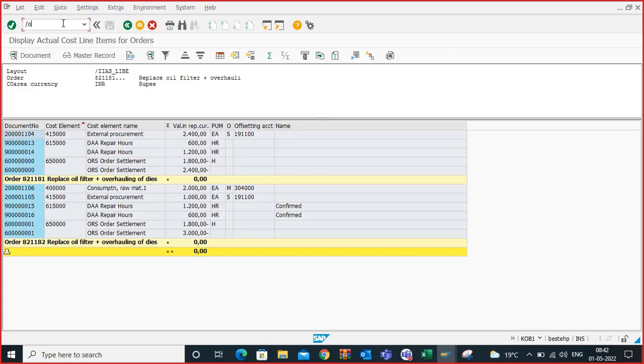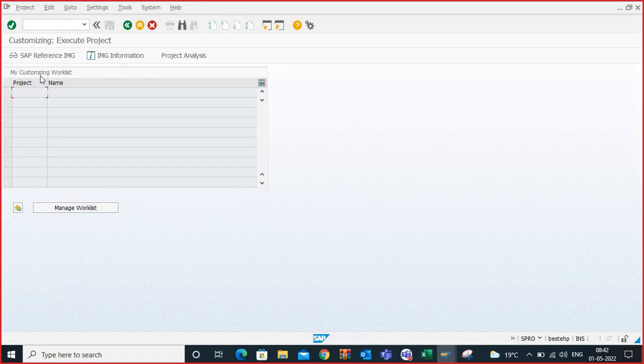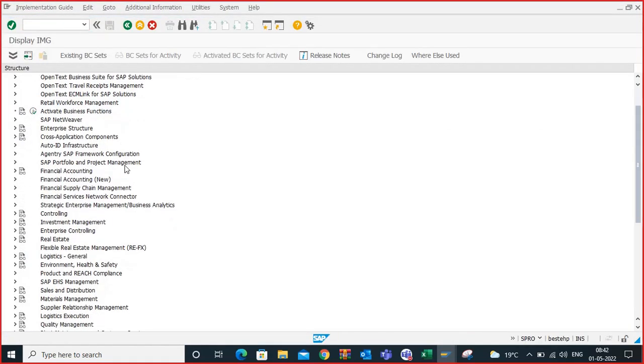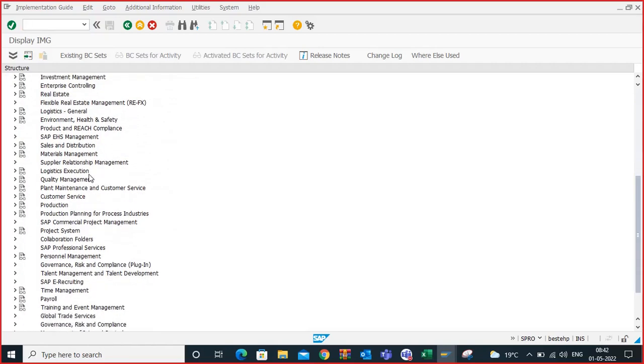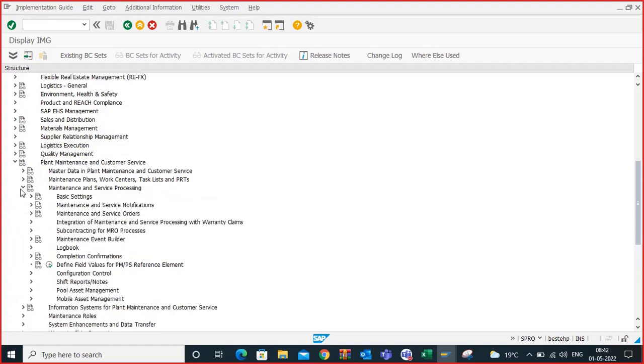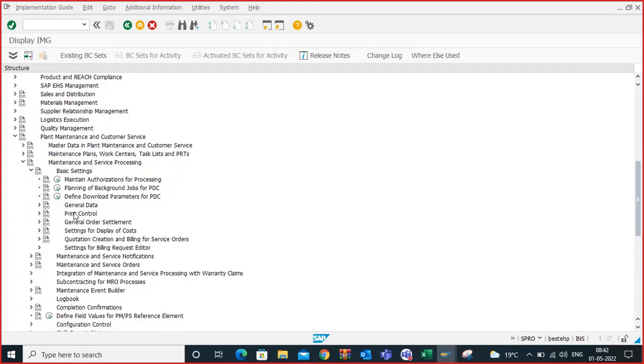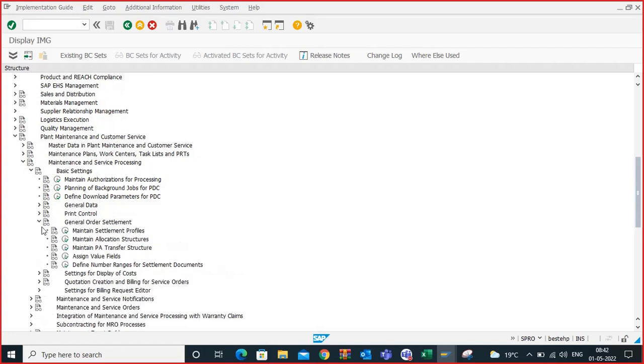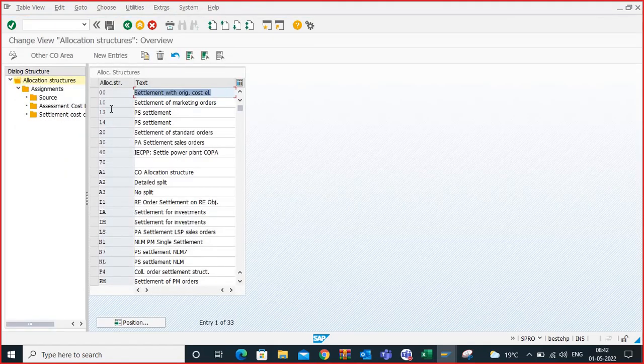Even for the settlement, let us take an example. Settlement will not happen as easily as the way I showed. For the settlement to happen, you must go to this configuration. What configuration? General order settlement. Maintain allocation structure. Our settlement is PM, settlement of PM orders. So click on the PM order.